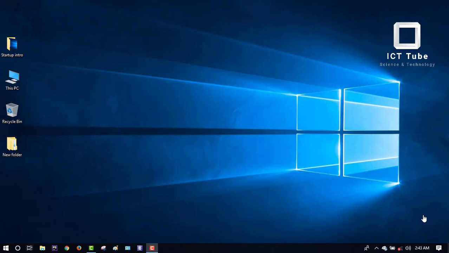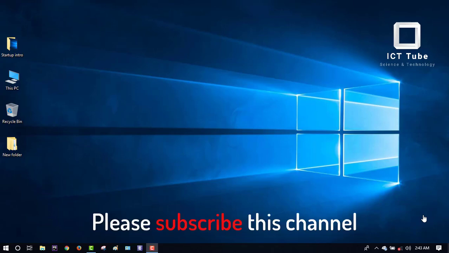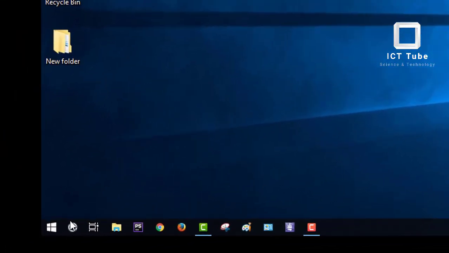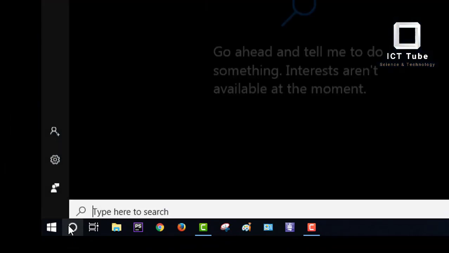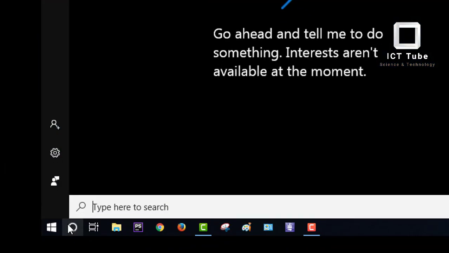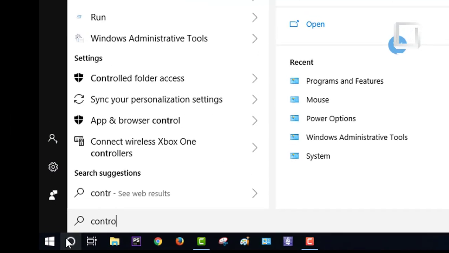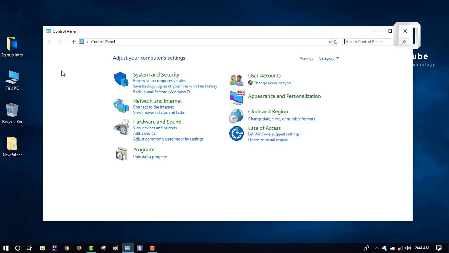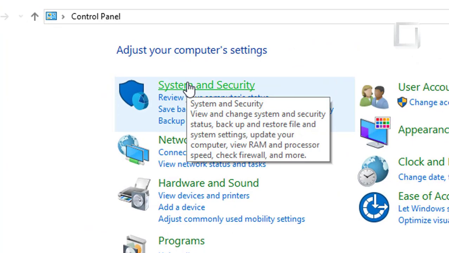Viewers, to make your PC start up fast, you have to follow a few steps. I don't think it's a very easy process, you just have to follow it. First, you have to go to Control Panel. Go to the search bar and write down Control Panel. Go to System and Security.